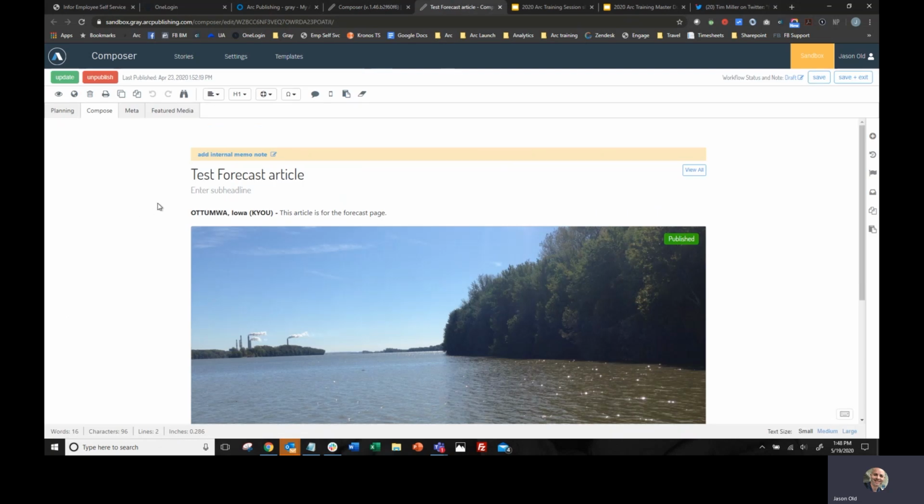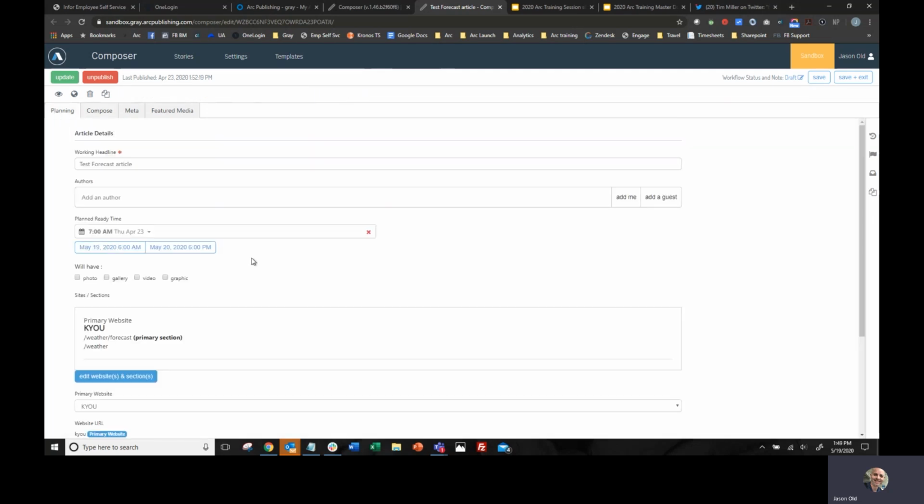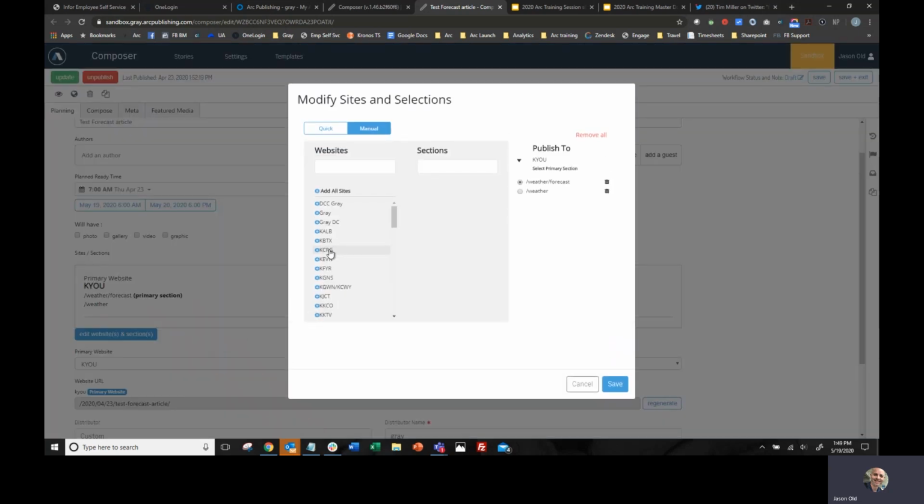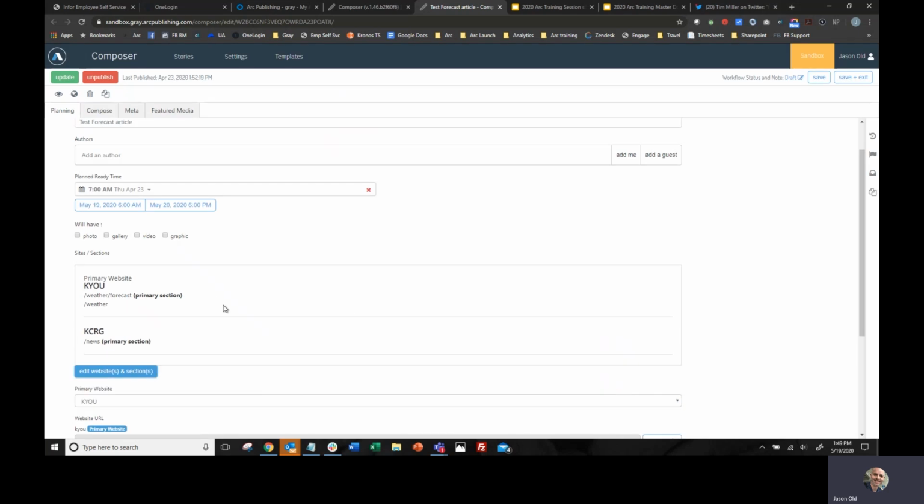However, if you do go into the story to assign to your site, you can go ahead and do that by clicking the planning button. And now if we remember, we can edit our websites and sections, and this is where you would add your website. So if you click edit websites and sections, and let's say I'm at KCRG, I want to add this story to my news section. I can go ahead and do that by choosing my station in the news section. Now I see that it's published to 2 different stations, and I click save, and I see the provisioning happening right here.